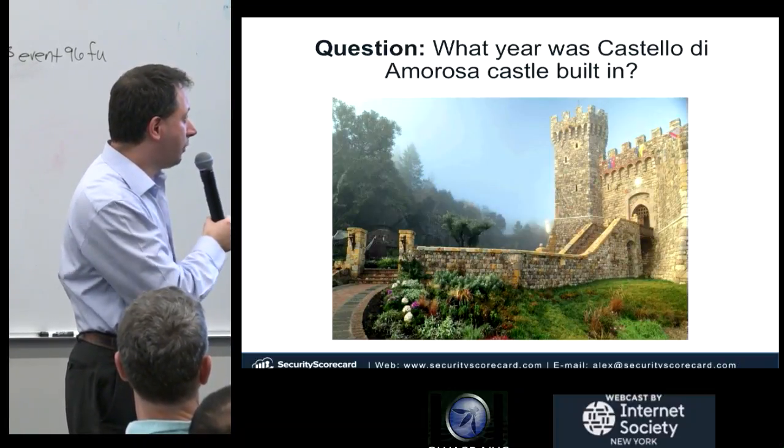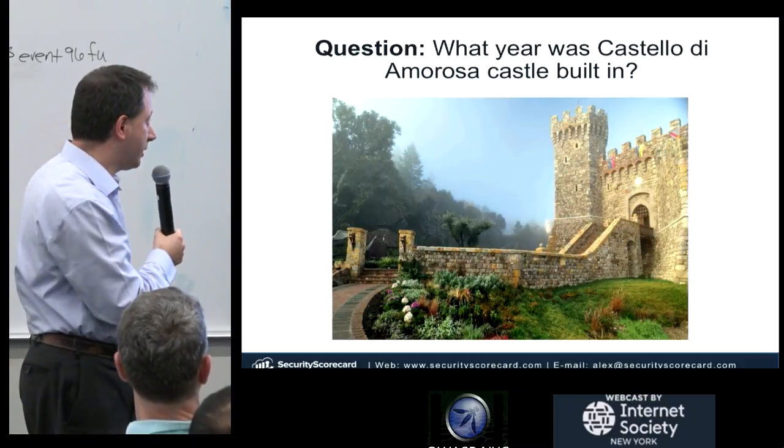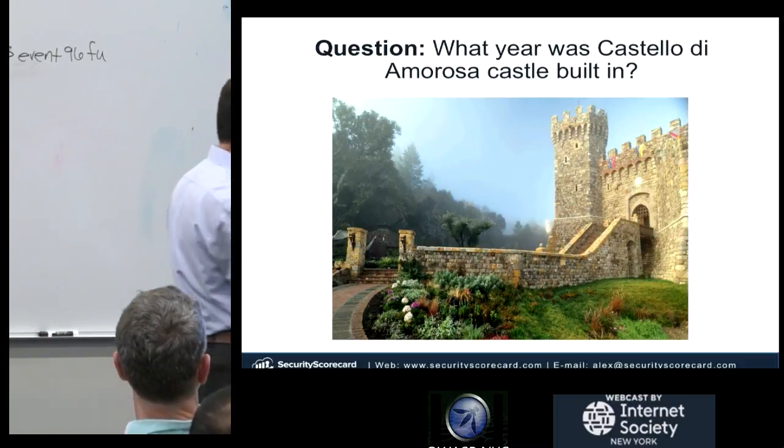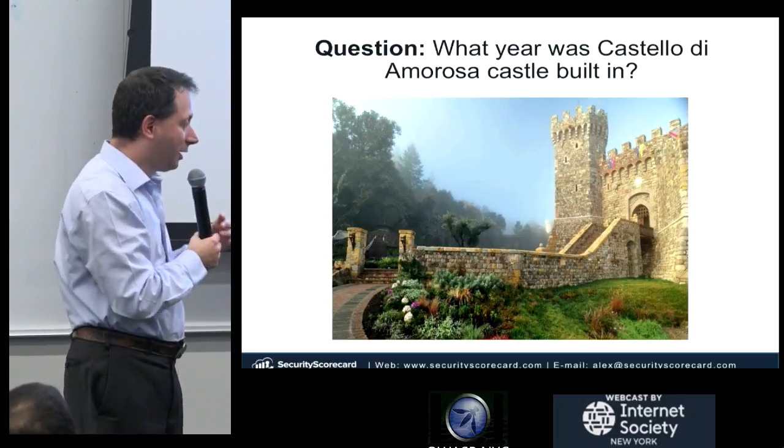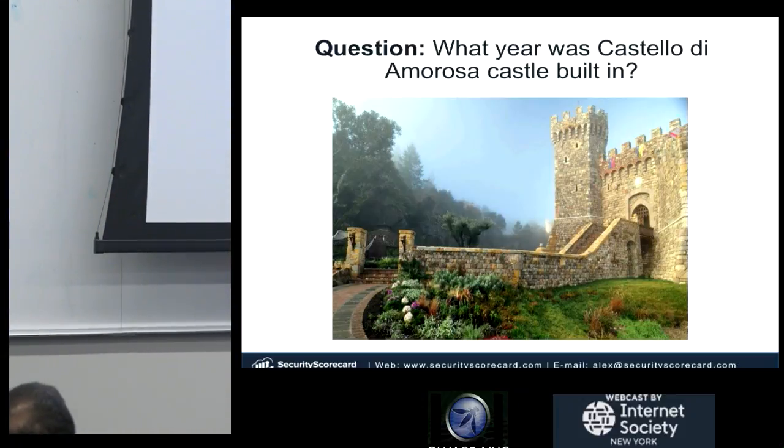So for example, this is a beautiful castle called Castello de Amorosa, and you're looking at it from the outside. So does anybody want to guess when this castle was built? Let's take some guesses from the audience.